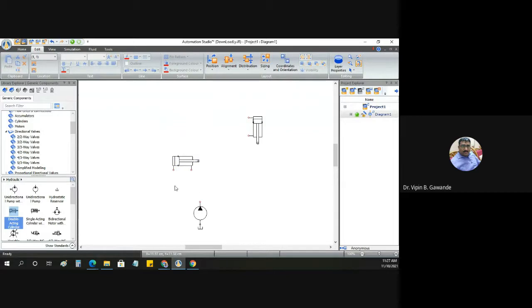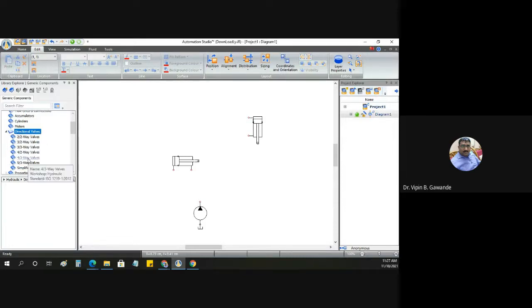Now we have to take the directional control valve. So now go to the directional control valves here. The 4 by 3 is given there, so we'll take the 4 by 3 directional control valve. So this is the 4 by 3 directional control valve. I have taken the 4 by 3 directional control valve here. So this is one cylinder, this is second cylinder.